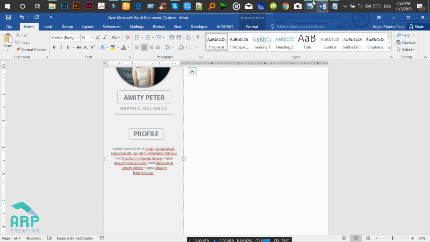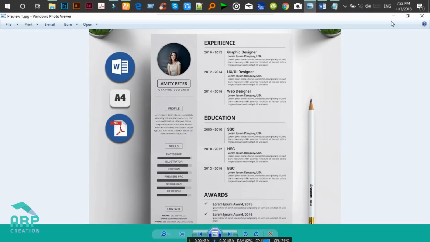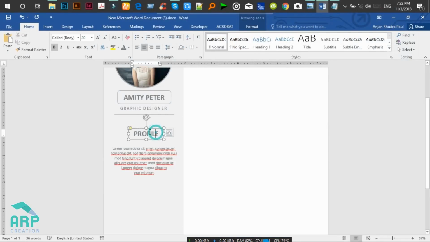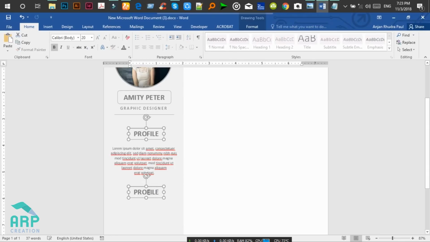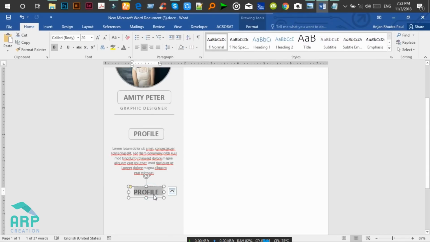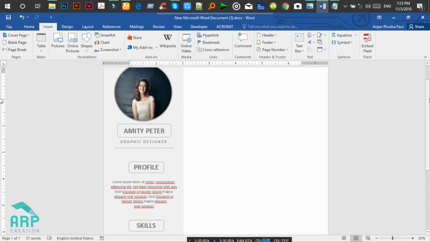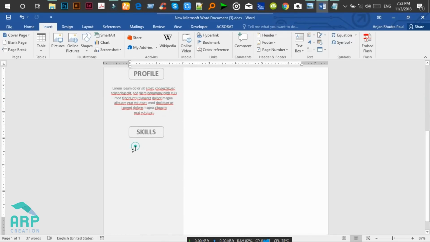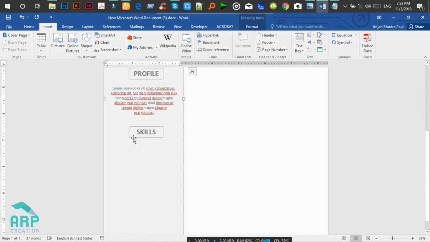Okay, now we create the skill section. So again duplicate this layer, select the Control key on the keyboard and drag this profile section to the down position and change the profile to Skills.